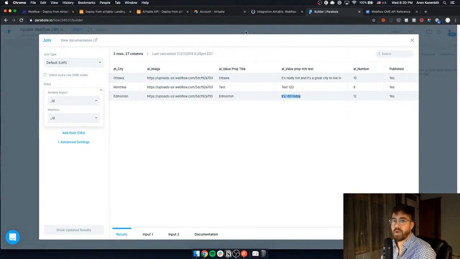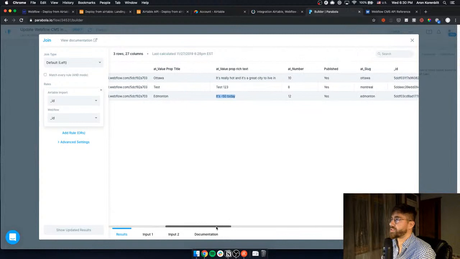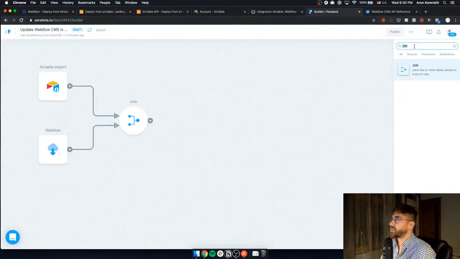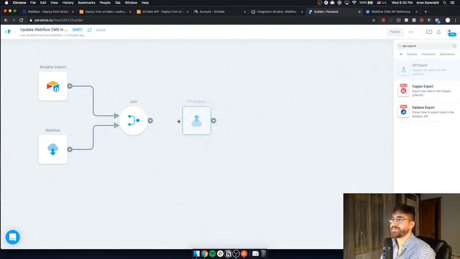There's probably a better way of doing this where you just check whether they've actually changed. Actually, what you could do really easily is filter out anything where the rows are not identical, but I'm not going to go through that. I don't mind. Parabola gave me a free account, so I can just do as many runs as I want. I don't really care. So we're going to do an API export. What that means is that we're going to do an API call for each row using data in that table. So we're going to connect that.